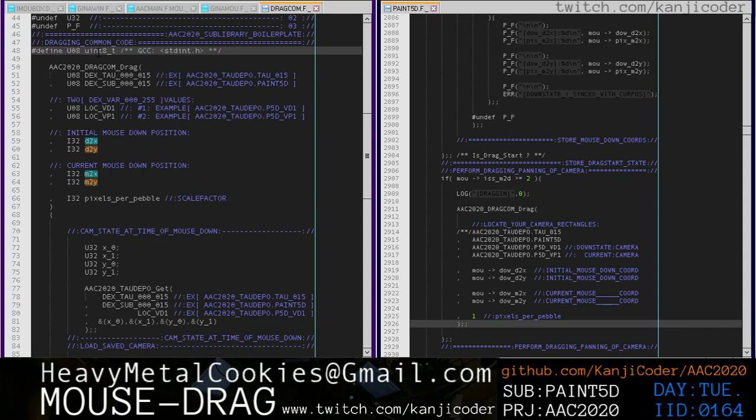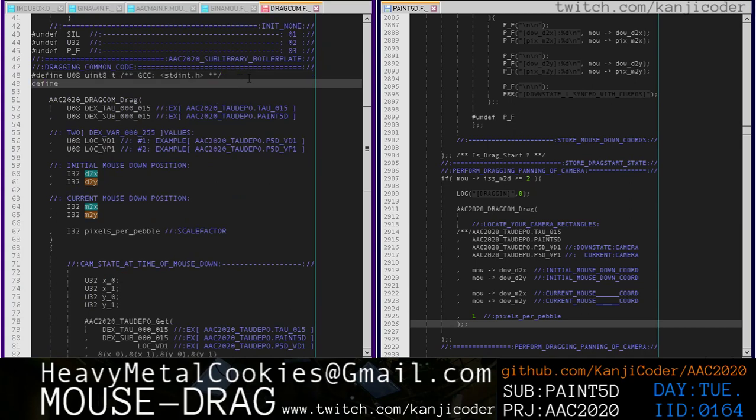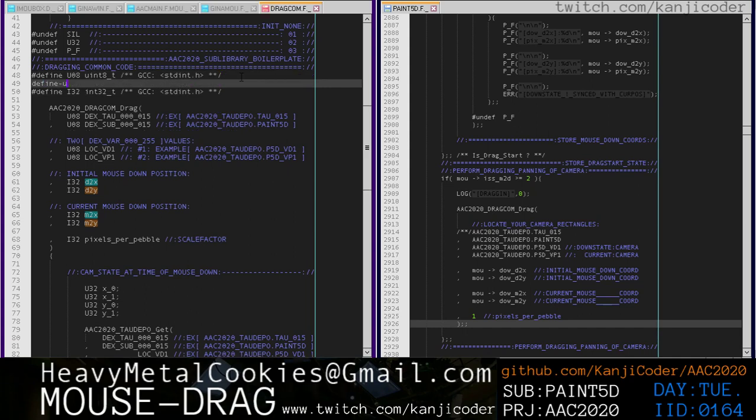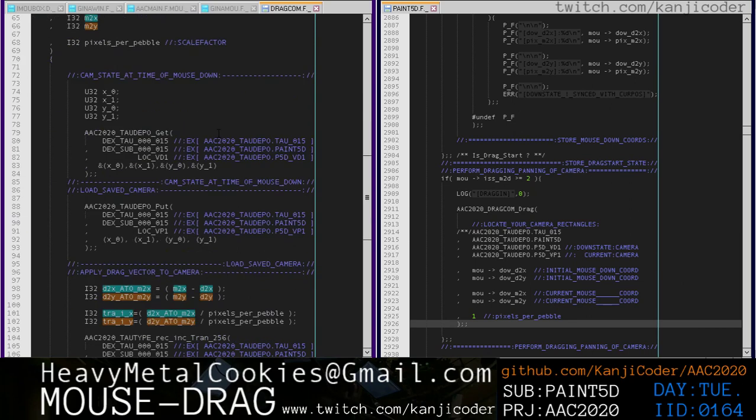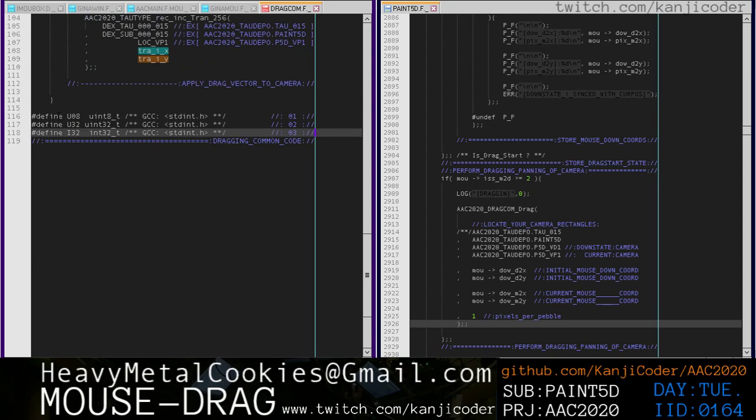Hey, we got this drag-com thing, and turns out that we already have some common code in the drag-com, so that's nice. Then we want to define I32. What else do we have? U32 as well. So define U32. And do we have anything besides that? Is it just these three types? It looks like these three types are all we need. Okay. So now that we have those types, we can make a note here. All right, we have these, and then in here we have undefs.